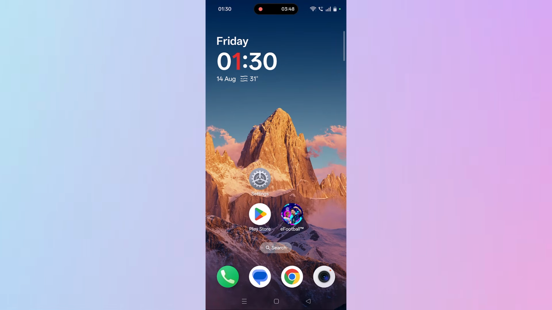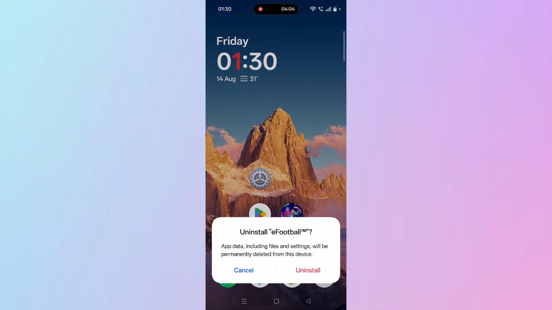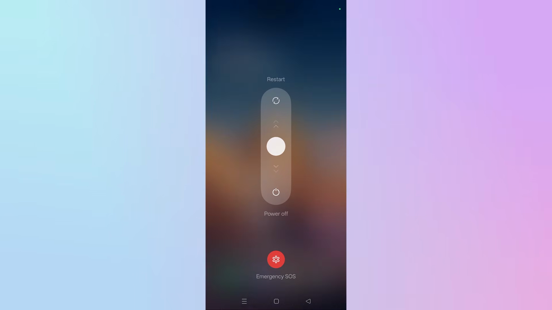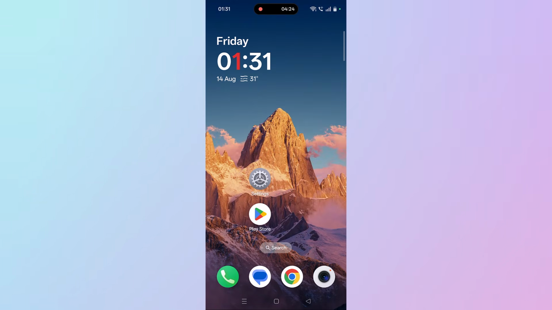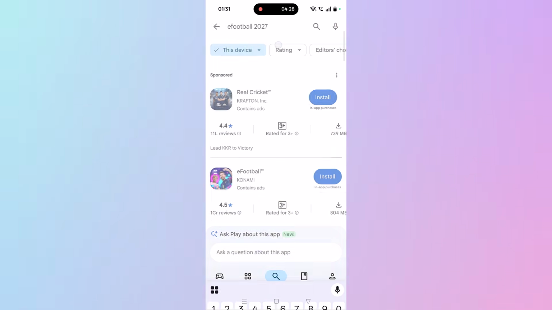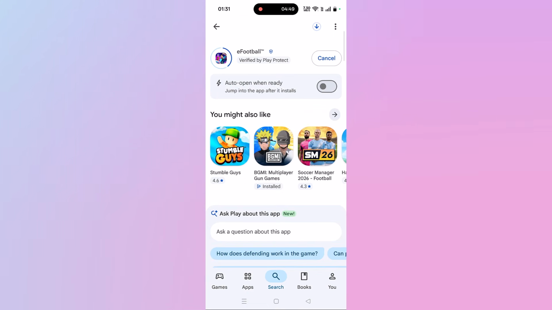Now if your problem is still not solved, then simply uninstall and reinstall the eFootball 2027 app. So simply tap and hold the eFootball app icon, then tap on uninstall and then again click on uninstall to confirm it. Then just restart your device once, and once your device restarts, open Play Store, tap on search, search for eFootball 2027 and then tap on eFootball and then tap on the install button to reinstall it. And once the eFootball app gets reinstalled, you can go ahead and launch the game and check.